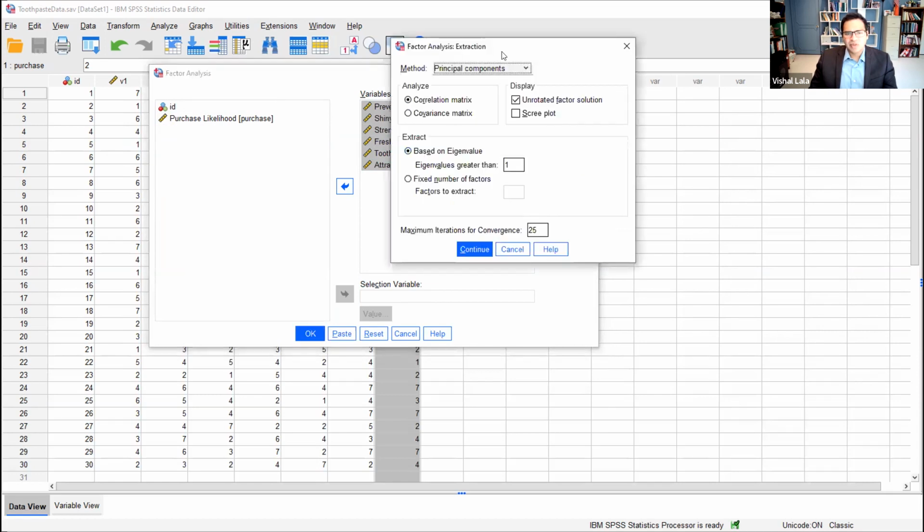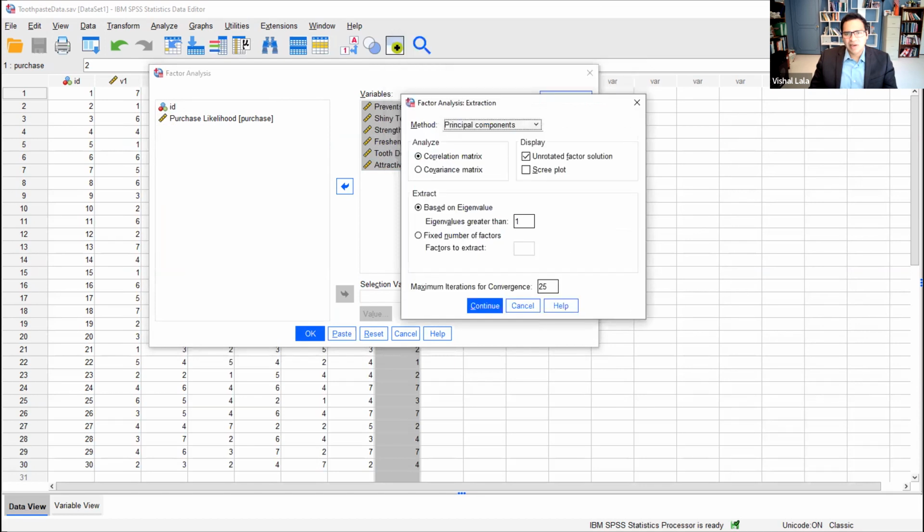Here, I just want to note something. I won't change anything out here, but I want to highlight a few things. One of them is that our default method is principal components. So by default, we're conducting a PCA, not a factor analysis. If we wanted to conduct a factor analysis, we would select principal axis factoring. So we're doing PCA right now. A couple of other defaults to pay attention to: we're using the correlation matrix. We'll always use this one.